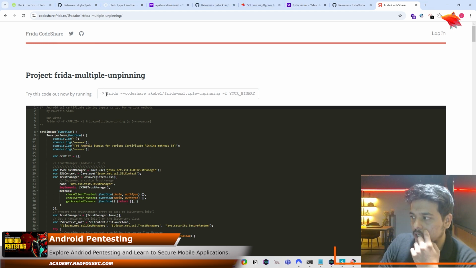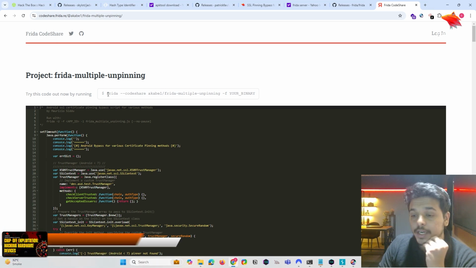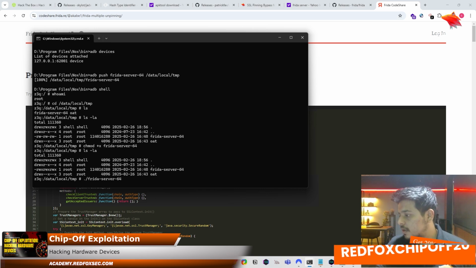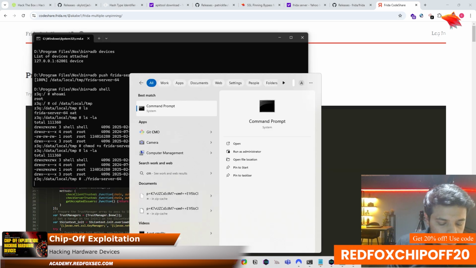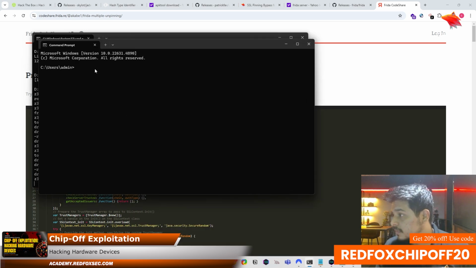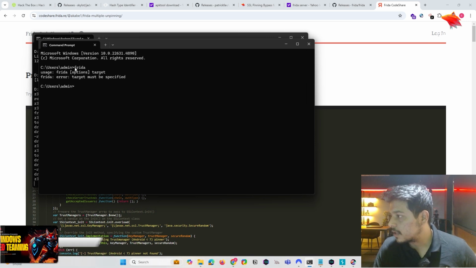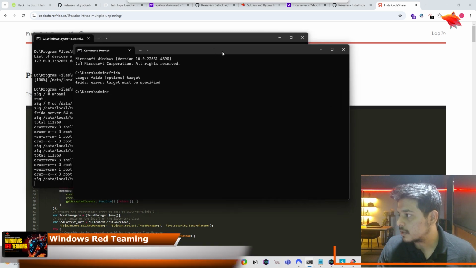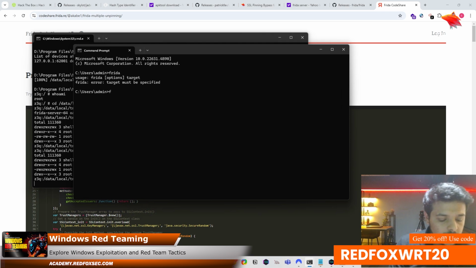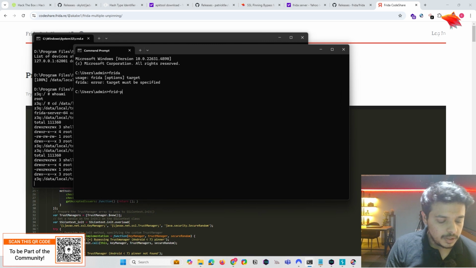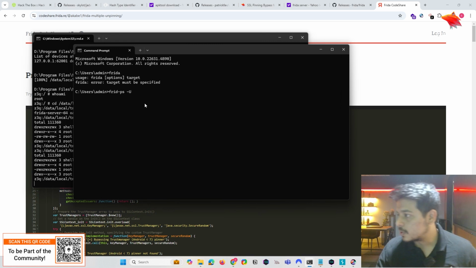The code share gives us a command for Frida. If you have already installed it, how can you check it? I'll open a command prompt. Frida is already installed, and to check if it can be connected with the emulator, I will check the process IDs of the applications running on the emulator, so frida-ps for the processes and for the USB.